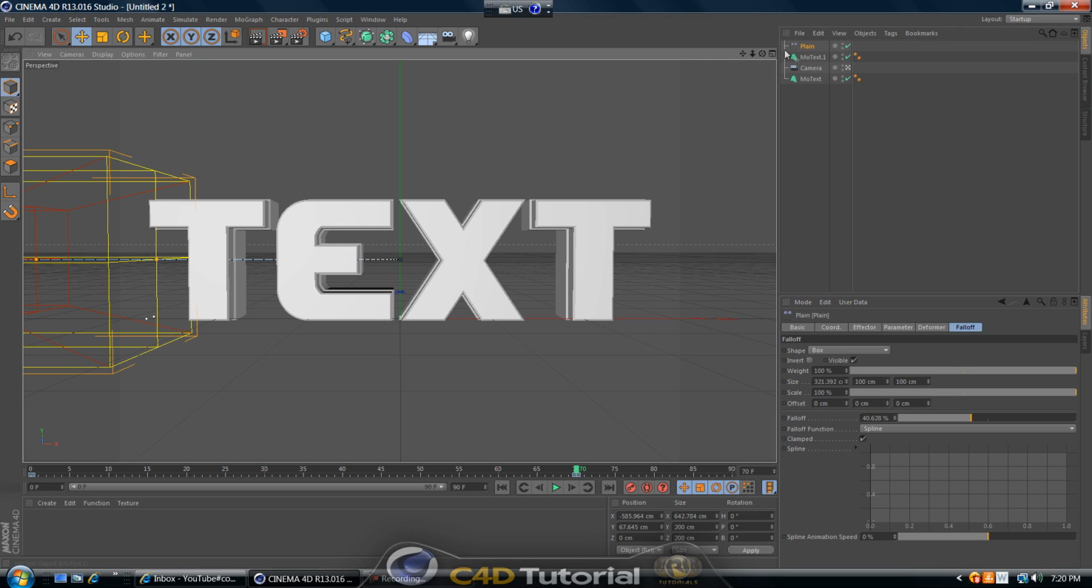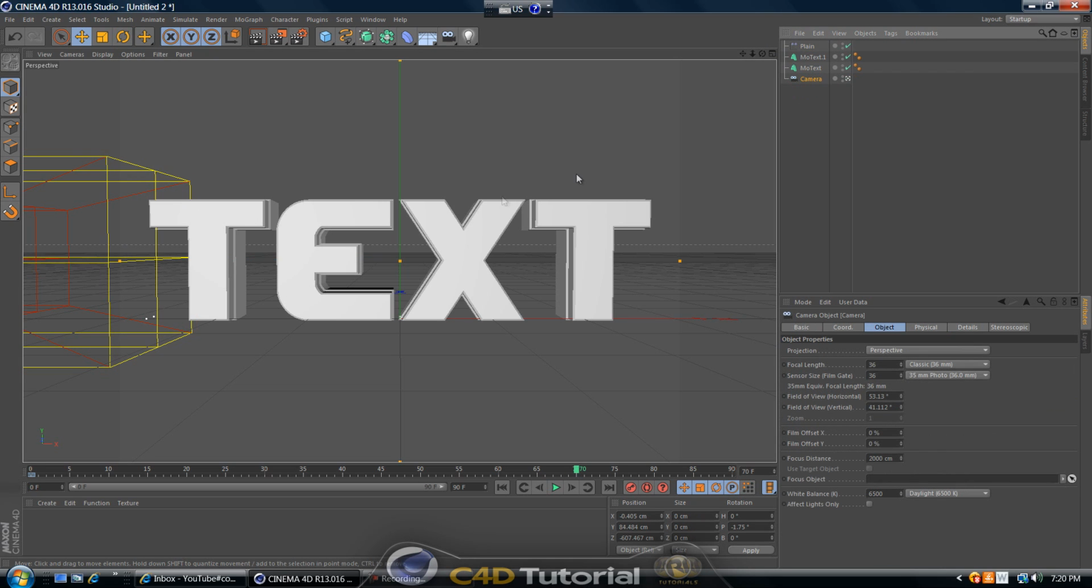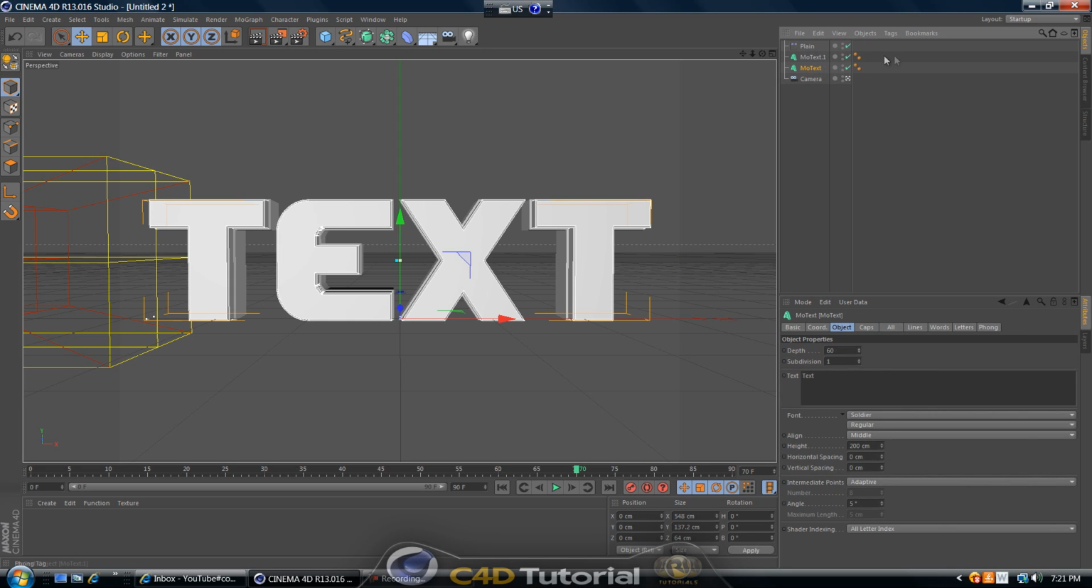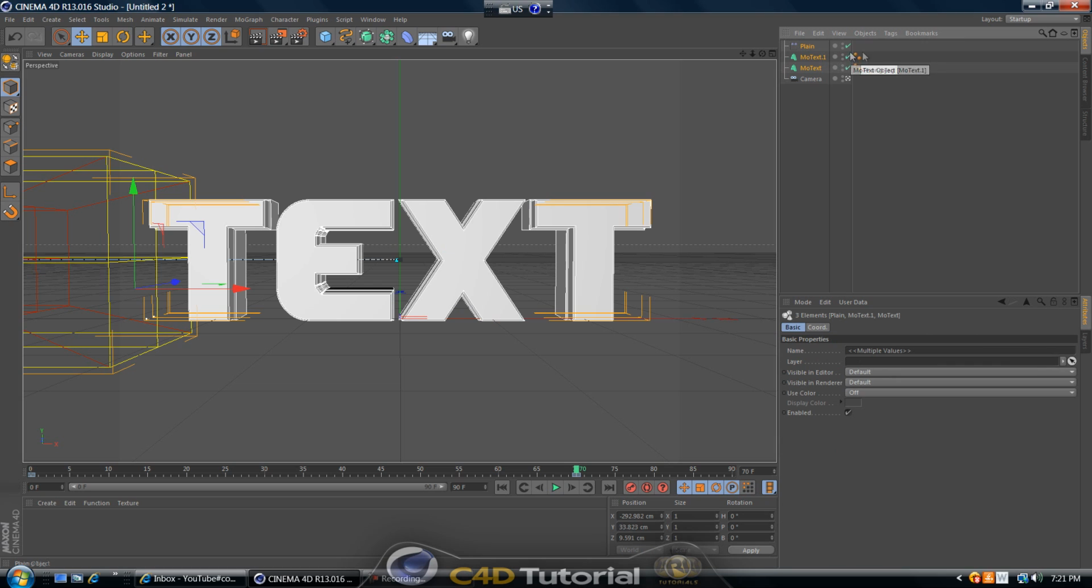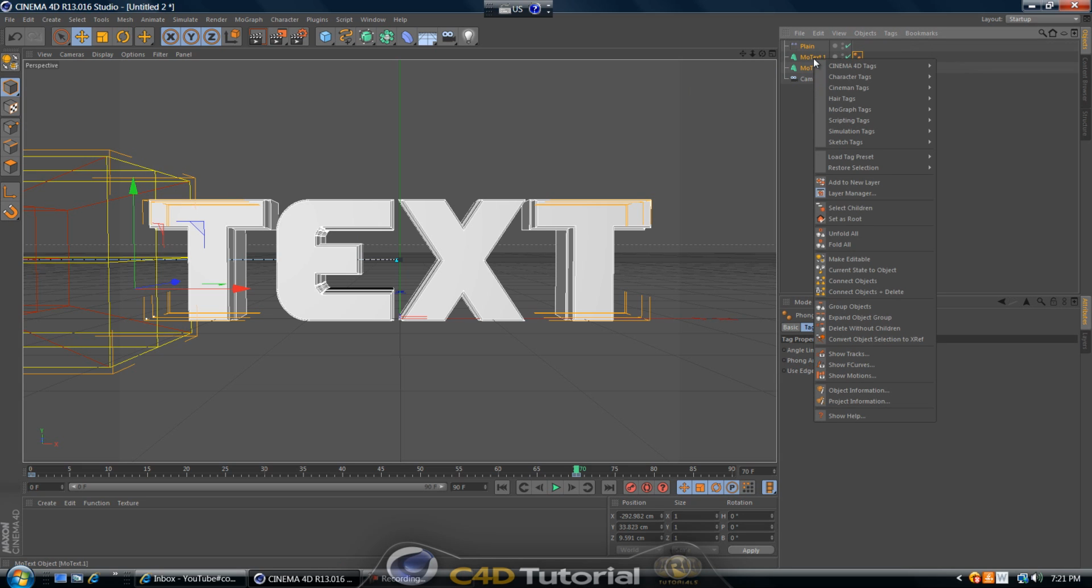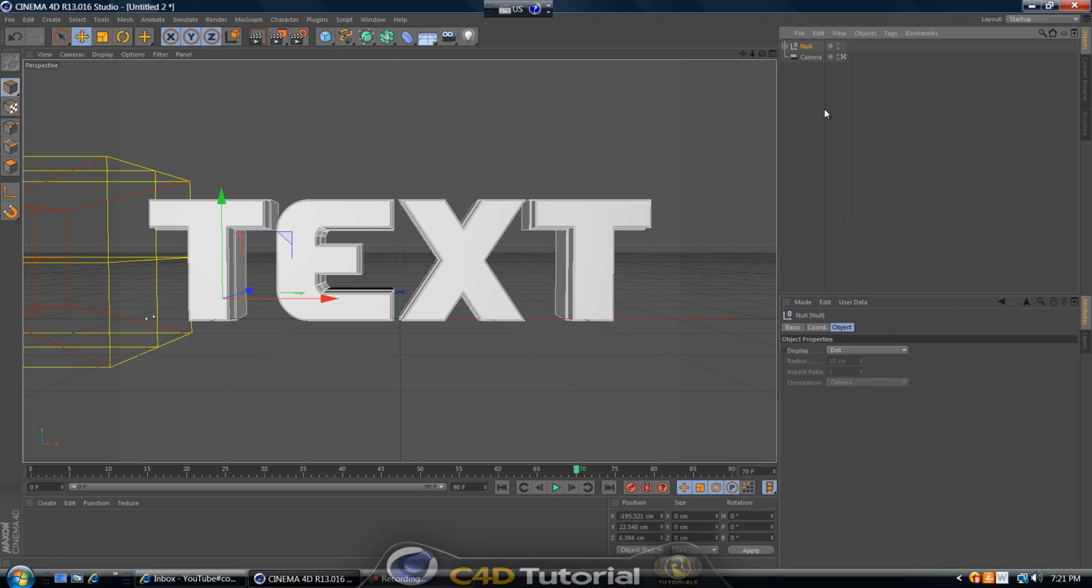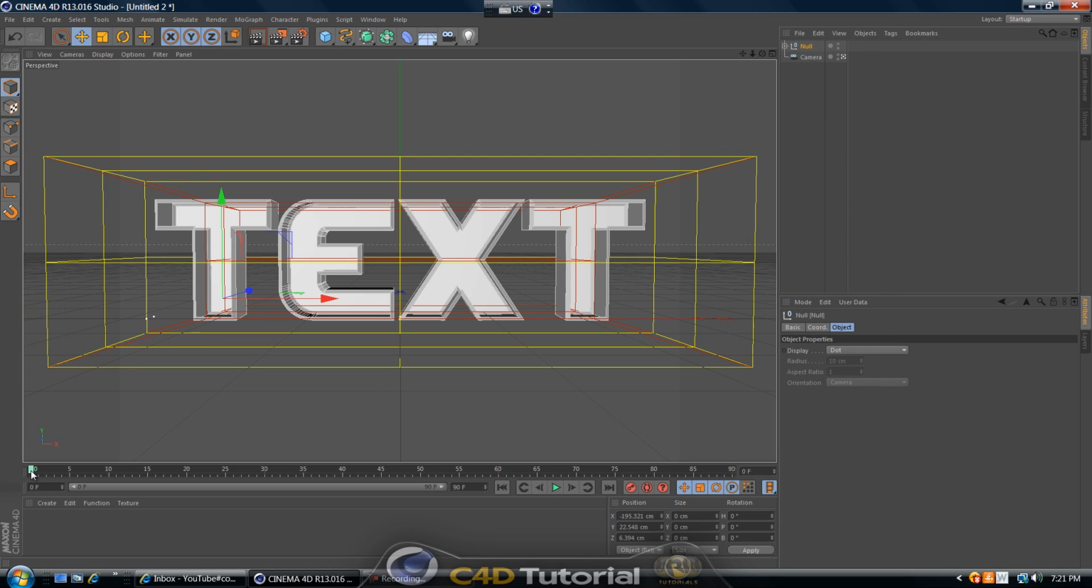Okay, now it's time to make the assembly spin. So select all of the text and the plane by either selecting one of them and holding shift and selecting the last one, or just dragging your mouse like that to select all of them. Okay, now right click and click on group objects. Now go to frame 0.